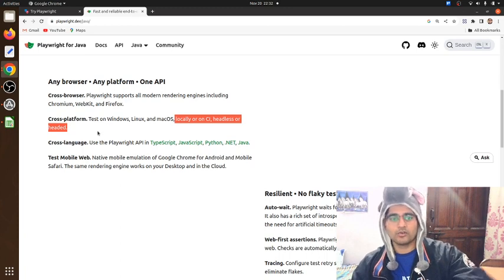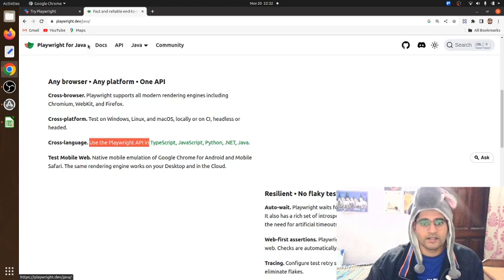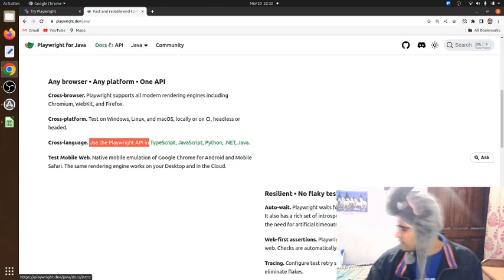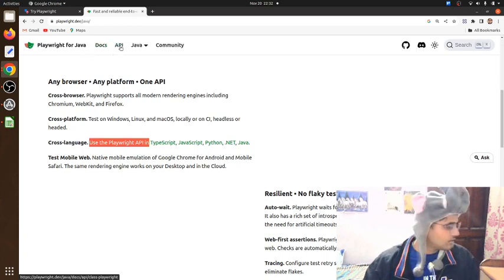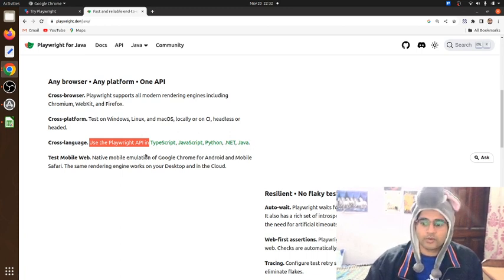Then cross language. As I already told you, we can try it in multiple languages. Like you can see TypeScript is here, JavaScript is here, Python is here, .NET is here. So it's up to us what we want to try, and we can successfully try that.